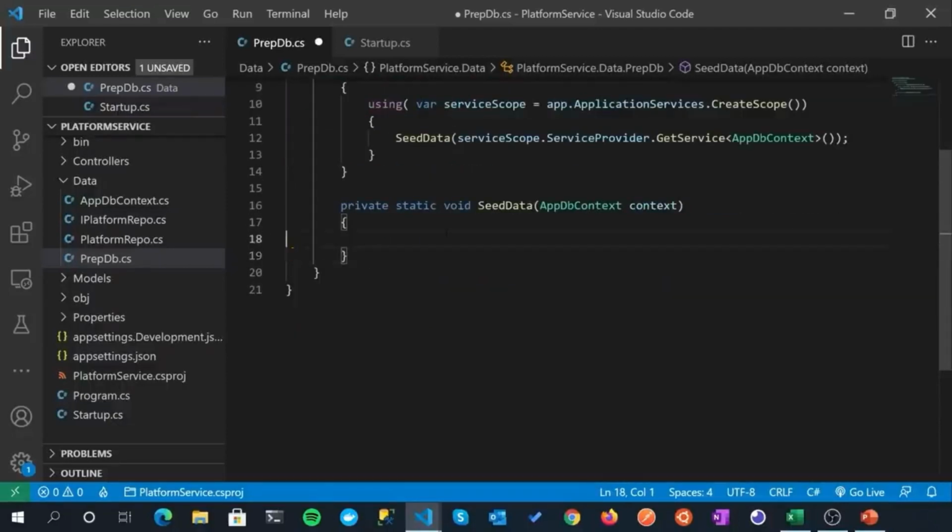All right, fantastic. So let's move into here. Just make sure I'm indented in the right place. So the first thing I want to do is check to see if we have any data in our database relating to platforms at all.